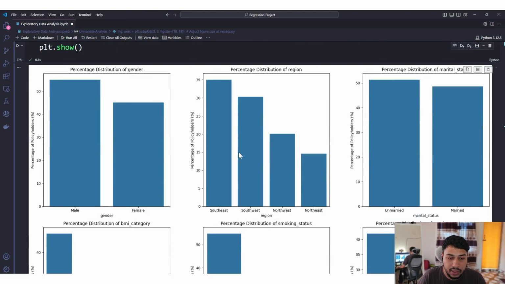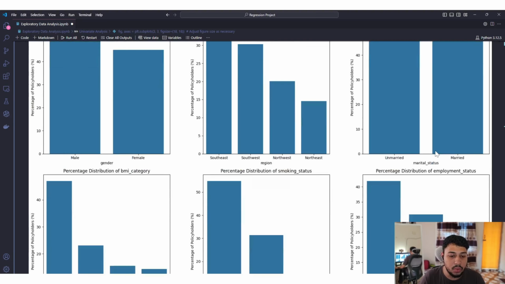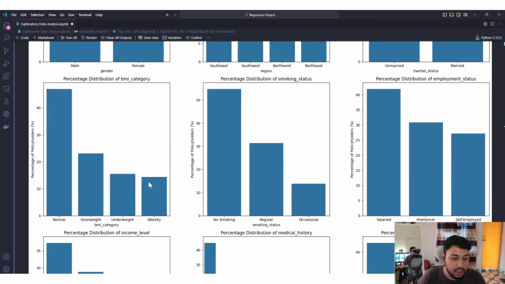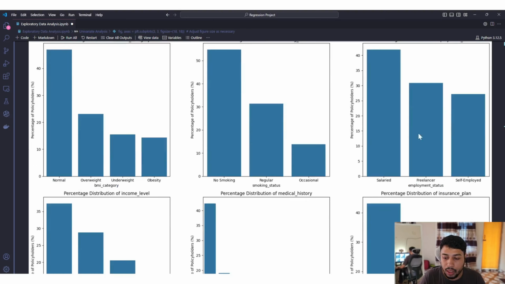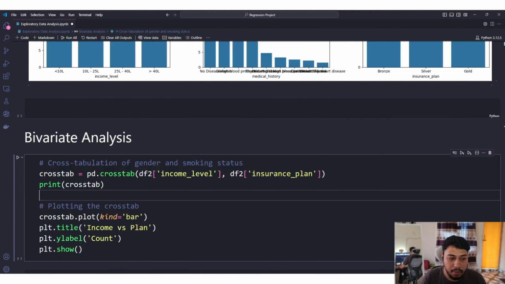So here we can see all the distributions. Unmarried and married distribution is pretty much equal, and Northeast has the least amount of people living there, and the least amount of people in my data set are suffering from obesity, and all sorts of information. Okay, now let's move on to the bivariate analysis.